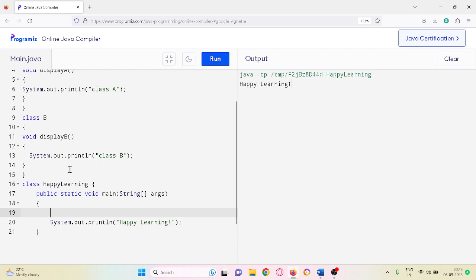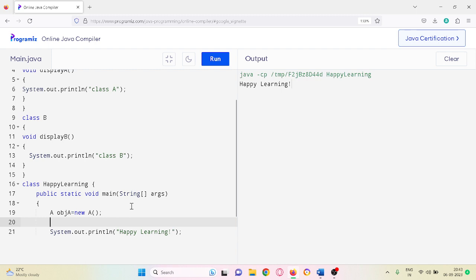Now what I am going to do, I am going to create an object for class A. How will you create an object? Class name, then object name. This is the object for A is equal to new A. I have created the object. I am going to create an object for B. Object B is equal to new B. I have created the object. I didn't call the method.